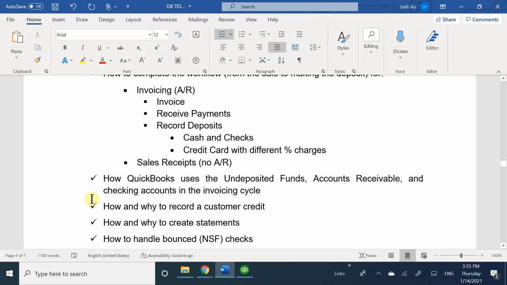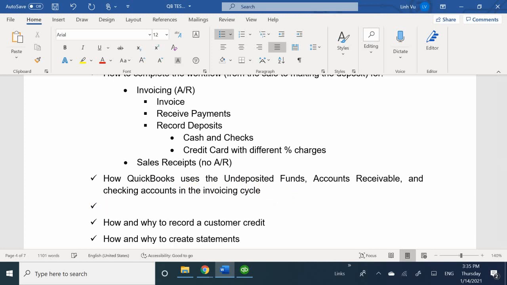Now next, here is how QuickBooks uses the undeposited funds or accounts receivable and checking accounts in the invoicing cycle. So pretty straightforward. How does it use those accounts? Where does the undeposited funds, where is that located?